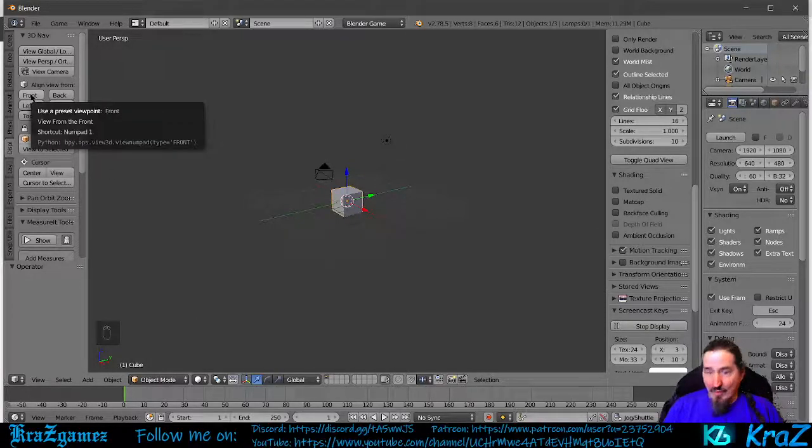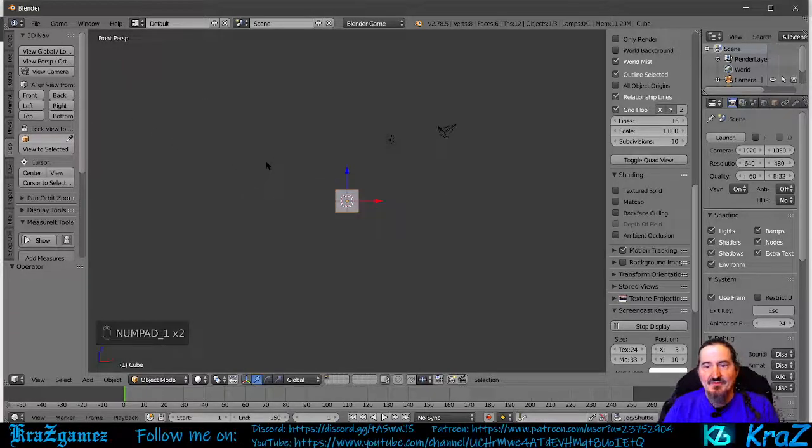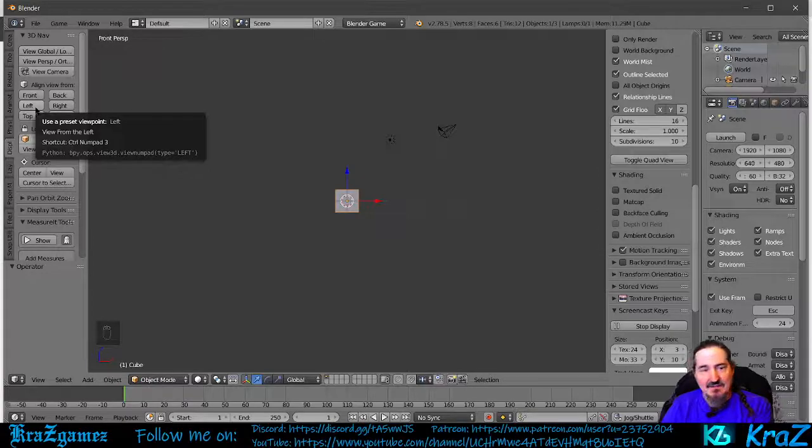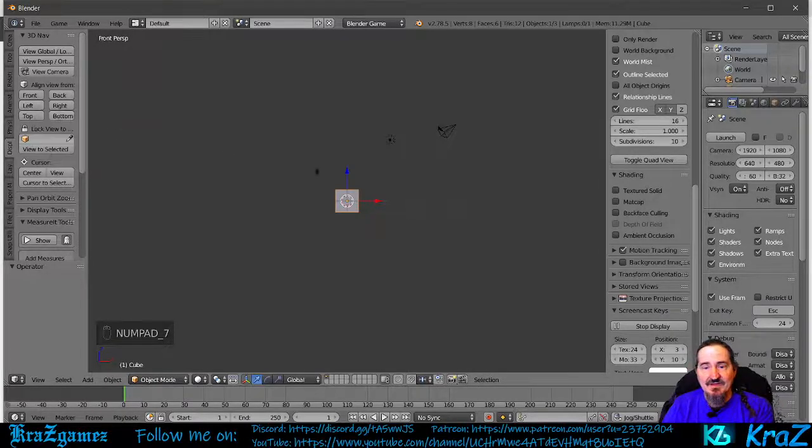Also, if I do 1, oops, I gotta be in the 3D view. There you go. If I hit 1, here I've got to figure out where the front side is. So this would be front. If I hit the 7 key, now I'm looking at the top. That would be this one. So the more you learn shortcut keys, the better off you will be, but there are ways of finding your way around your viewport or different menus.